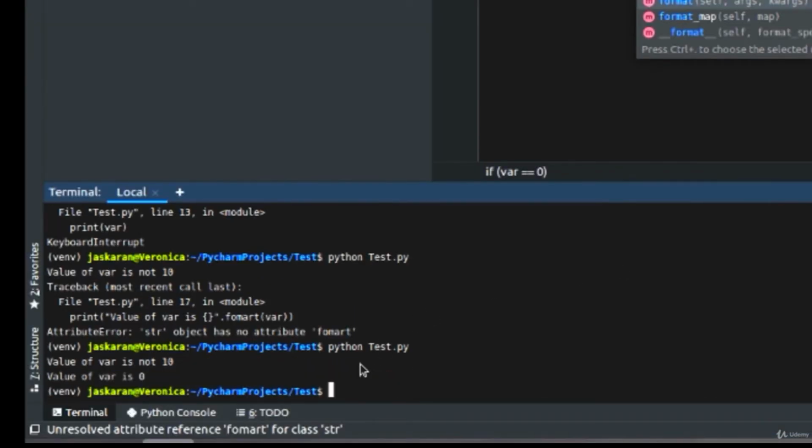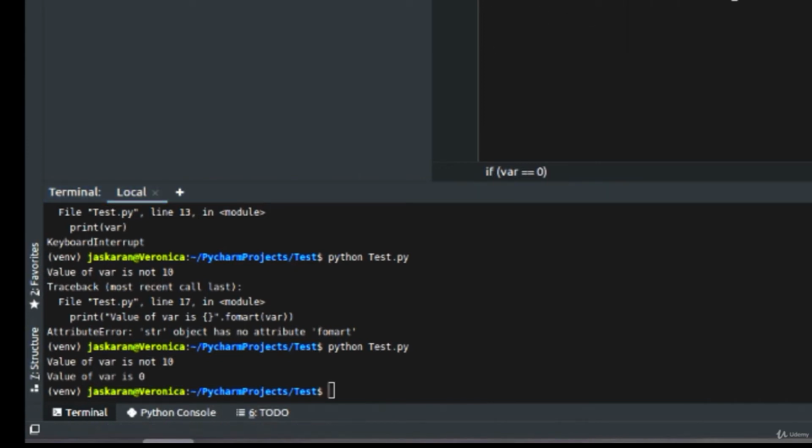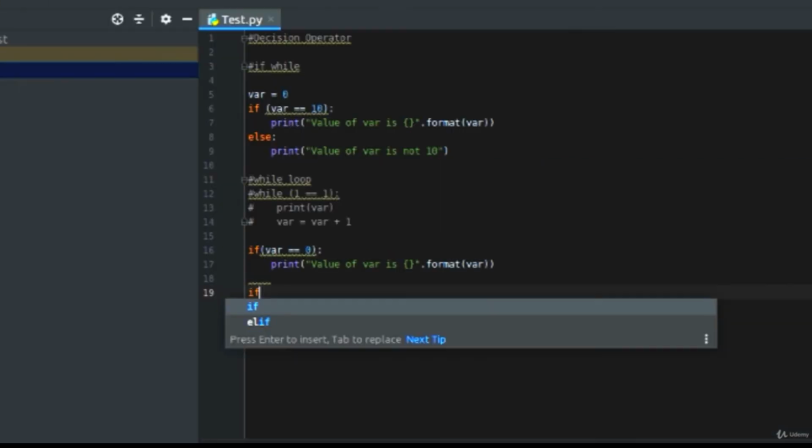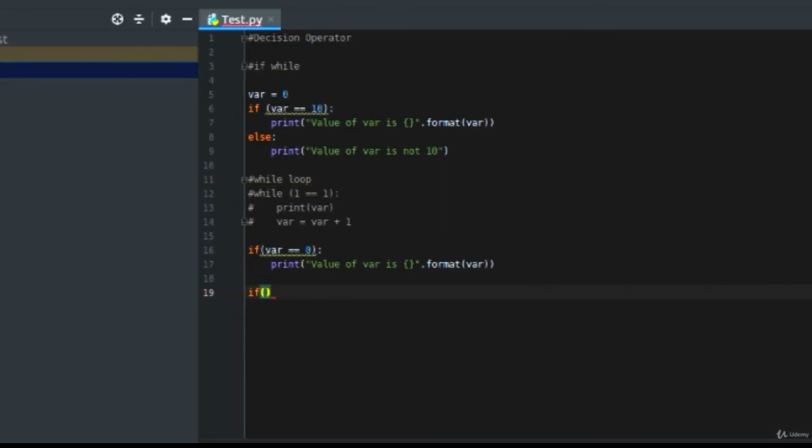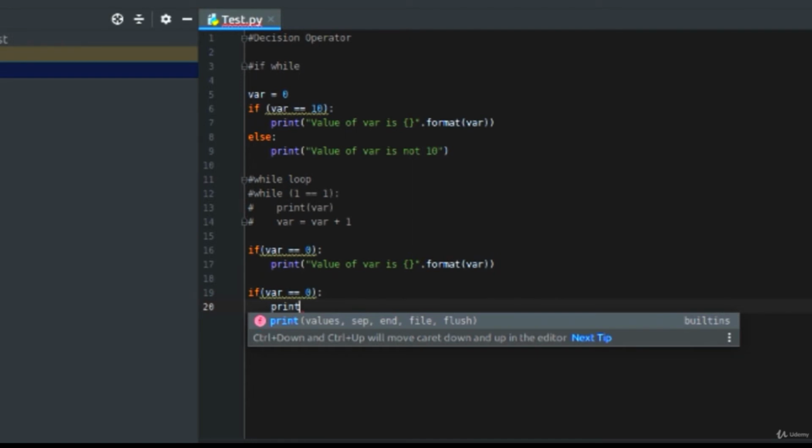So you can see that the value of var is 0. That's a single statement if. Note that there is a nested if and else statement as well. So you can say var equal to 0, execute some set of instructions.